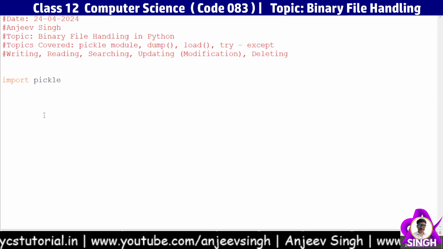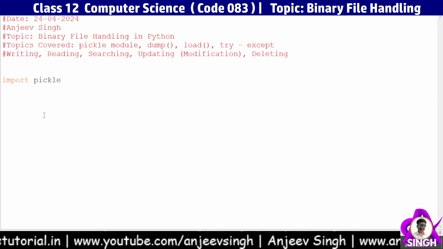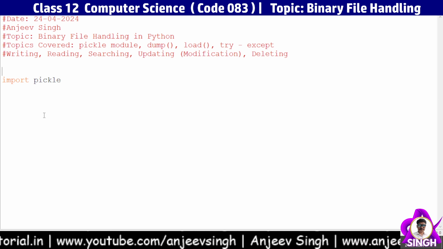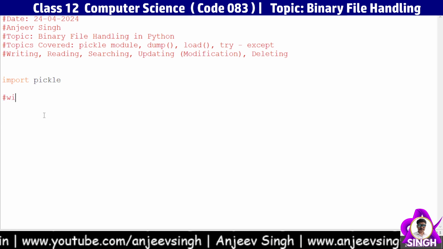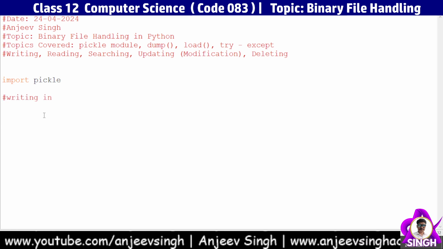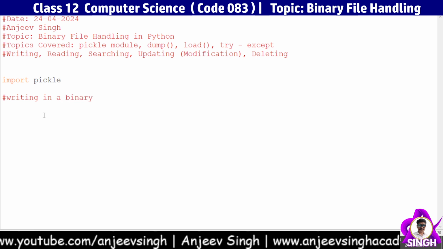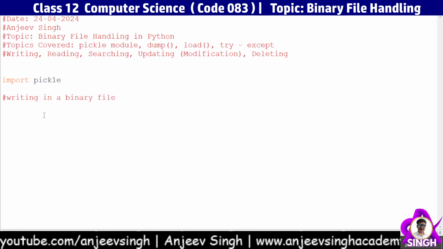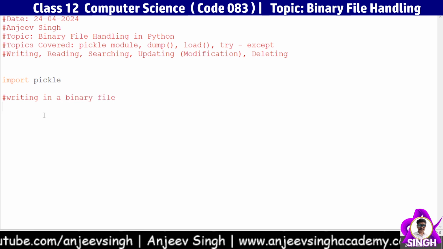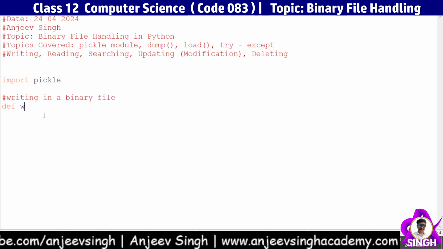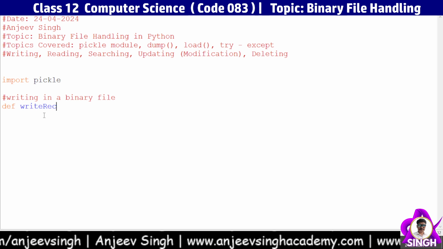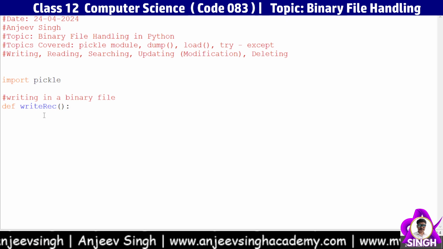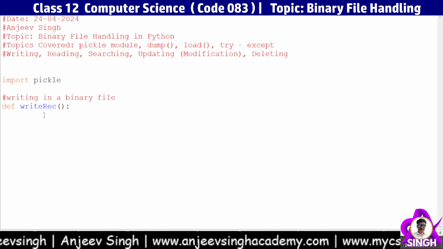To continue, before doing anything with the binary file, you have to import the Pickle module. Now I want to do the writing operation, writing in a binary file. You can make a function for it, so I'm going to make a function here, write record, something like this. And we are going to perform the read and write operations here.